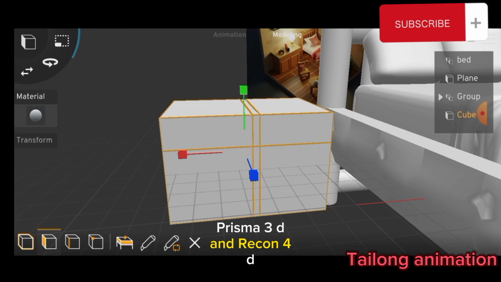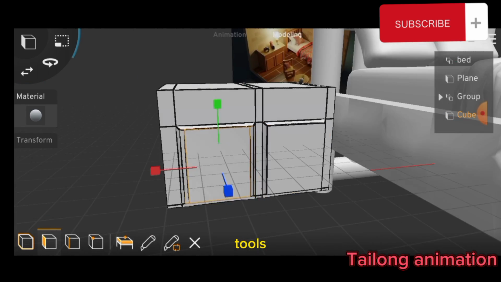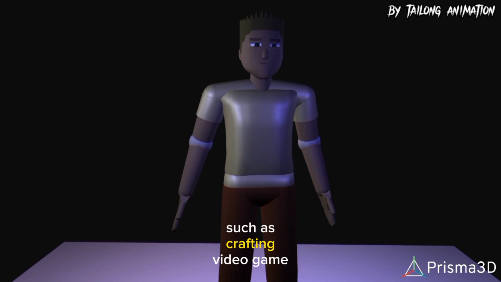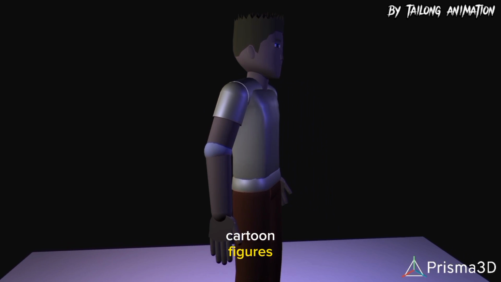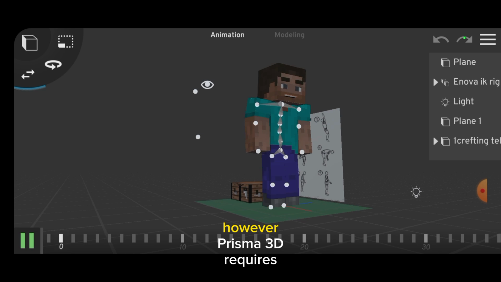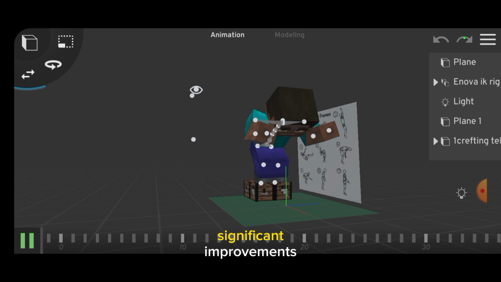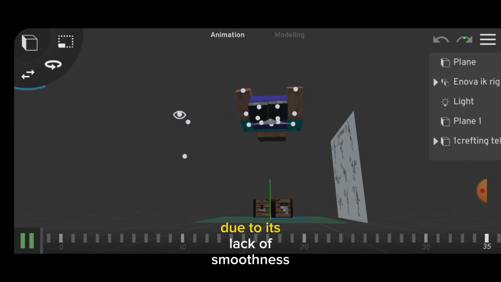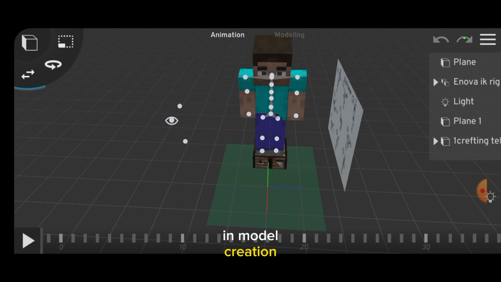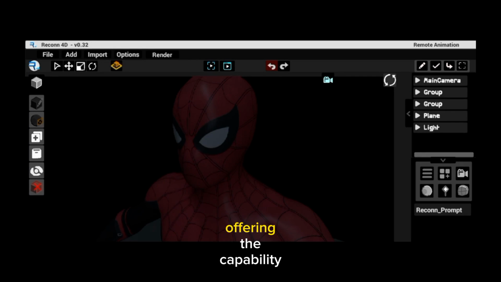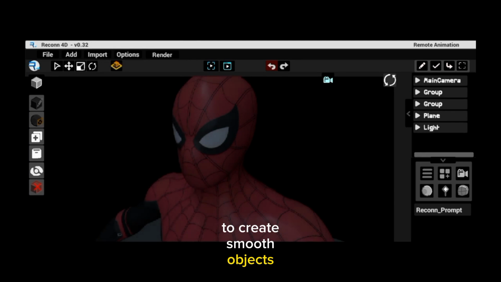Prisma 3D and Reconn 4D provide exceptional modeling tools, enabling you to shape 3D objects to your liking, such as crafting video game characters, cartoon figures, Minecraft models, 3D logos, and more. However, Prisma 3D requires significant improvements, as users often turn to alternative apps for modeling due to its lack of smoothness in model creation. In contrast, Reconn 4D excels in modeling, offering the capability to create smooth objects.